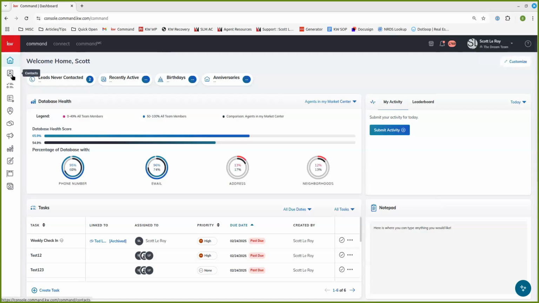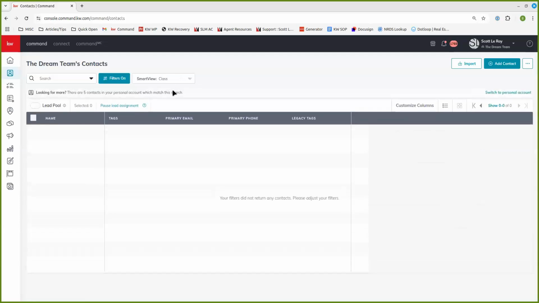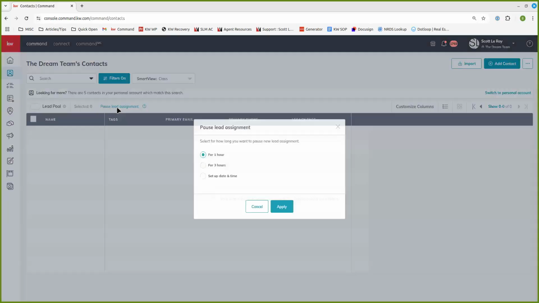Once we are in our team account, we're going to navigate over to the contacts applet. The contacts applet is the square with the person in it on the left-hand side. And once we are here, we are going to click pause lead assignment.